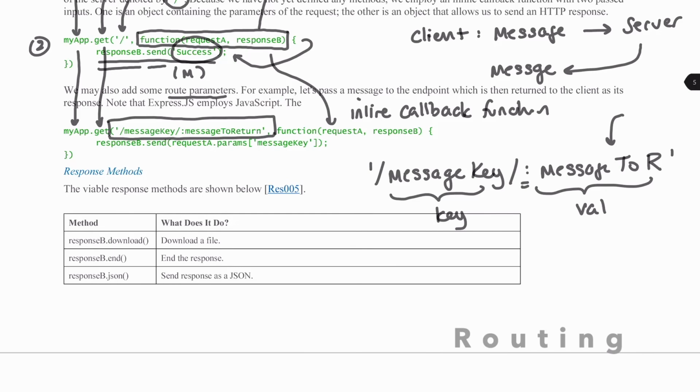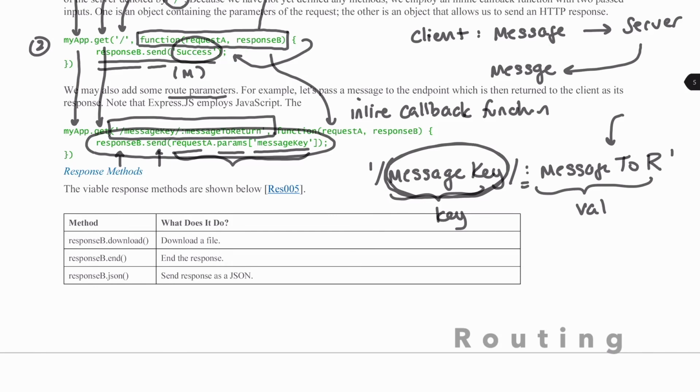Now, what is happening inside of the body of our inline callback function? We're still calling upon our response. We're still going to send, but now what are we doing right here? So we are taking our request. We are then accessing the parameters of that request, and we are accessing the parameter with the key of message key, which we define right here. So whatever this key is needs to be called right there. And the expectation is that we are accessing the parameter with the key of message key from the request, and that will spit back whatever the value is.